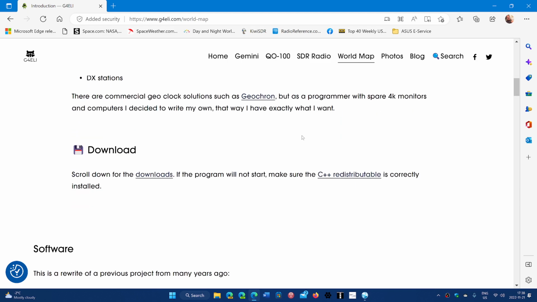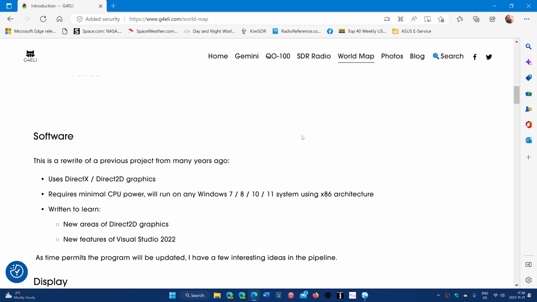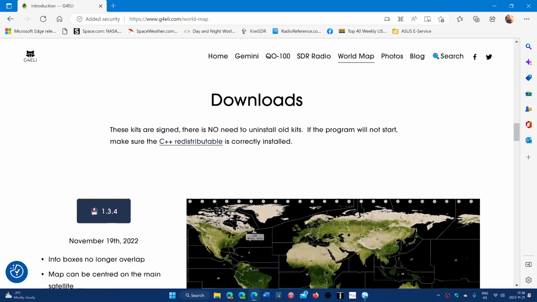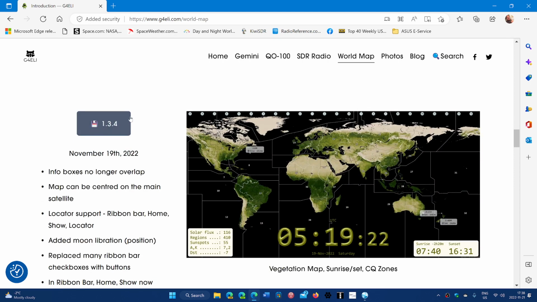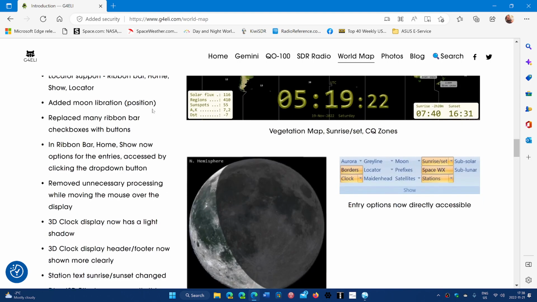check DX stations and so on. There's a lot of stuff in there. There's a really complete set of menus to check out. And basically, you have the downloads. You just click the little disk download icon here, and it will, of course, install on your PC.